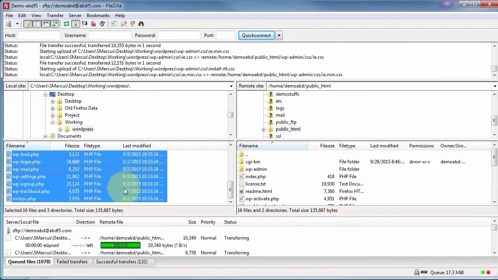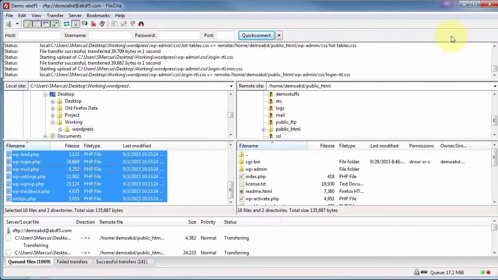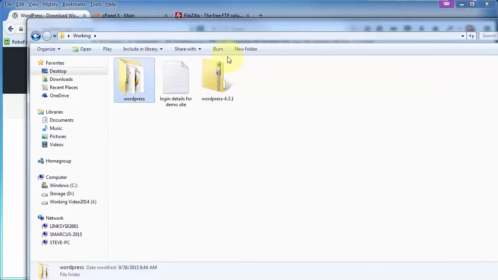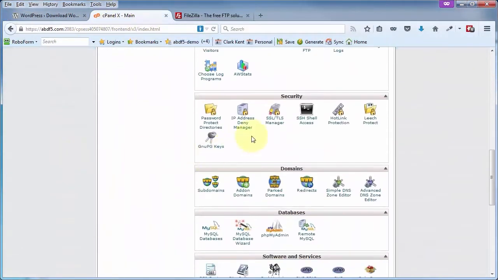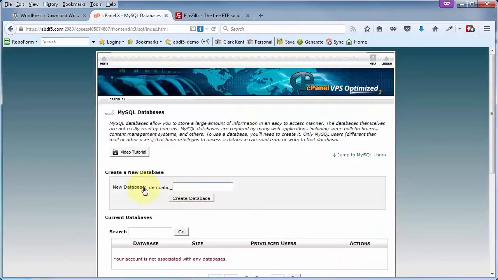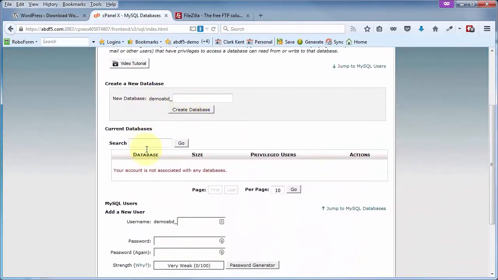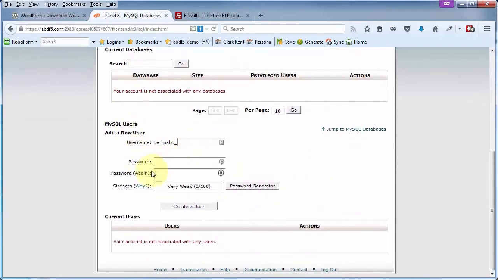Okay, so while this is uploading, we're going to head over to our cPanel and build our database. I've already logged into my cPanel control panel. Come on down here till you get to MySQL databases. Click on that. Now we want to create a database name, a database username, and record both of those items and the password. Let's go ahead and do that now.